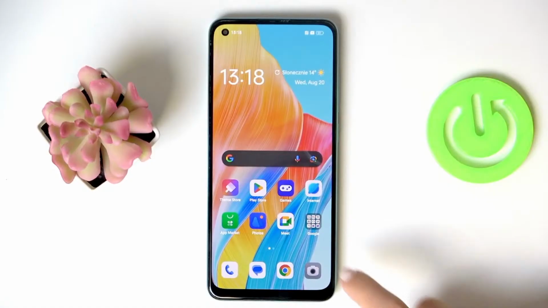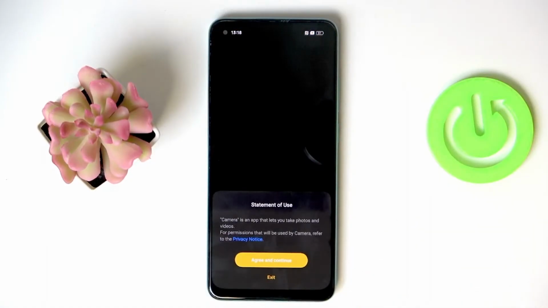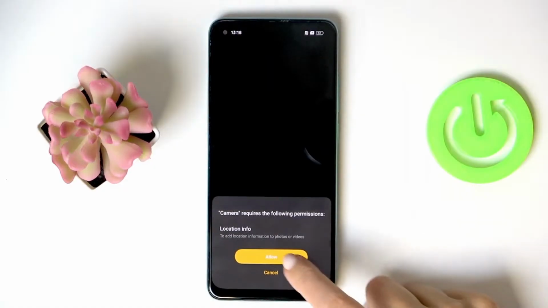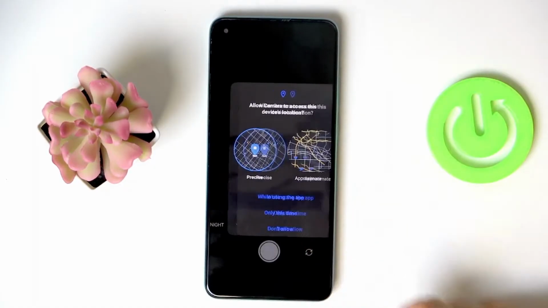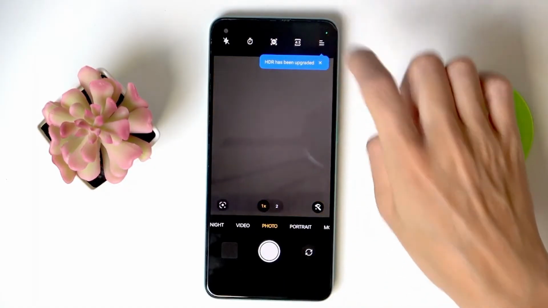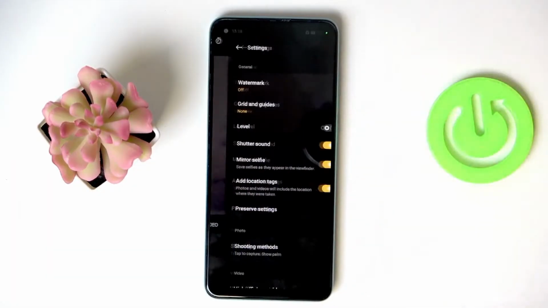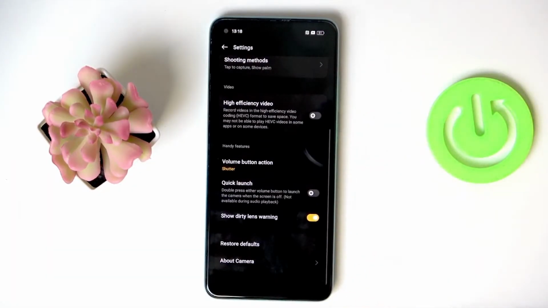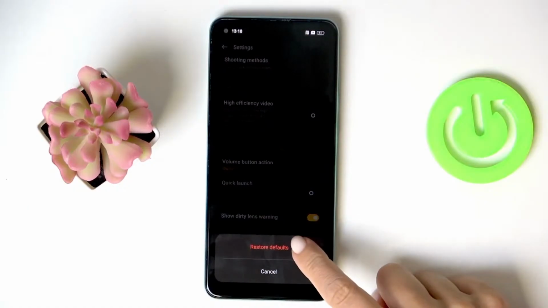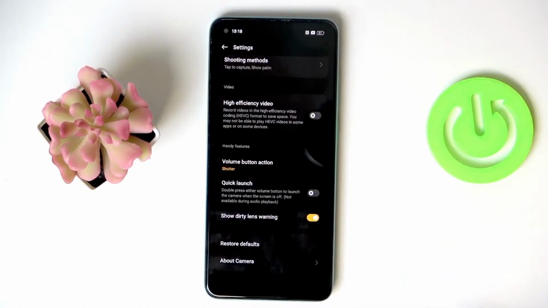So at first open your camera app. Now tap on more options and click settings. Scroll all the way down and mark restore. Tap on restore again and that's it, that will be all.